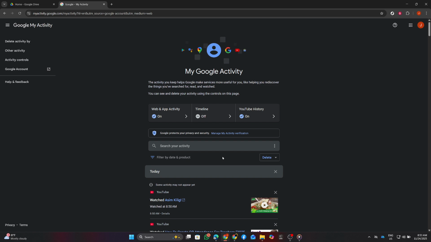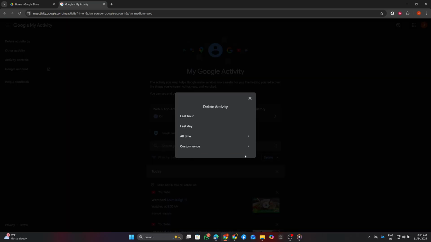After you select your time range, review any notices on the screen so you understand what's being removed. Deleting activity clears history data from your account, but it does not delete your actual Drive files or folders. When you're ready, confirm the deletion. Google will process your request and show a confirmation message. Finally, click Close to exit the prompt. That's it. Your Google Drive history tied to this account has been deleted.